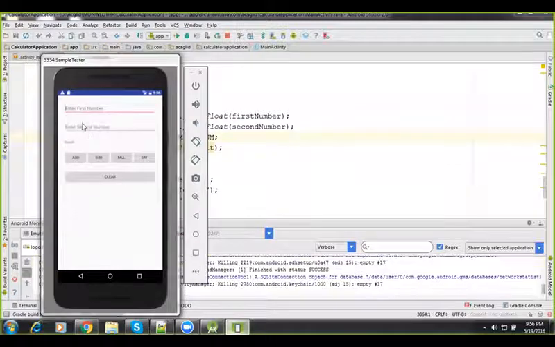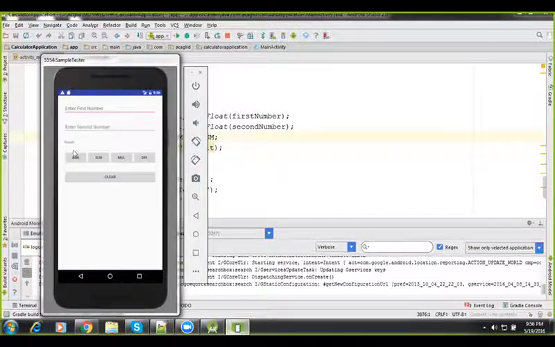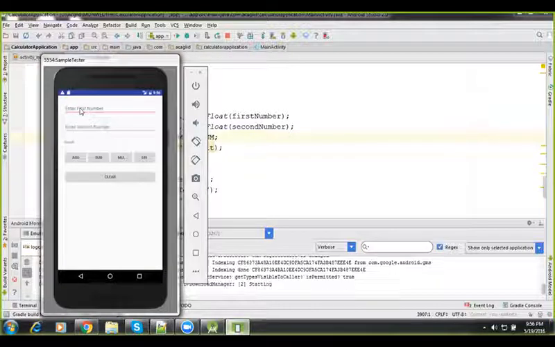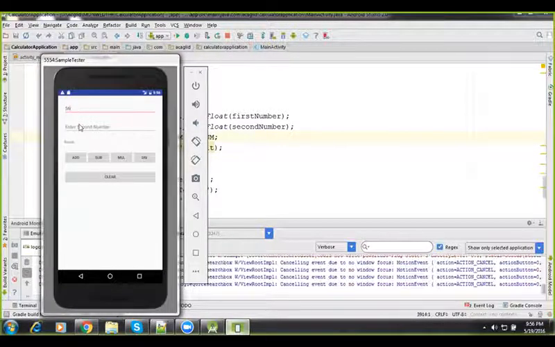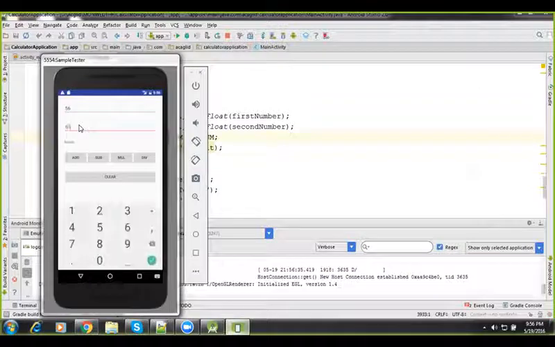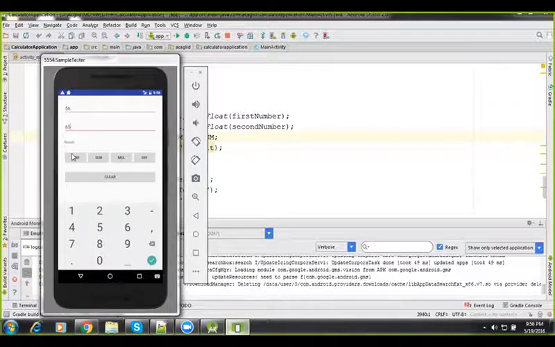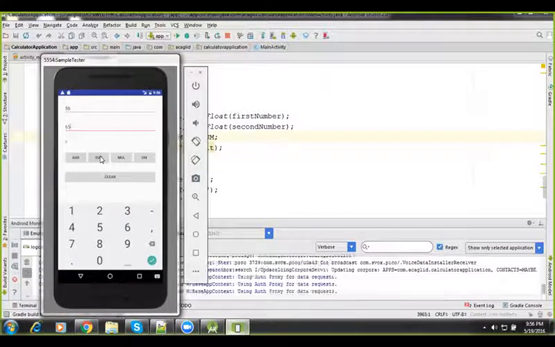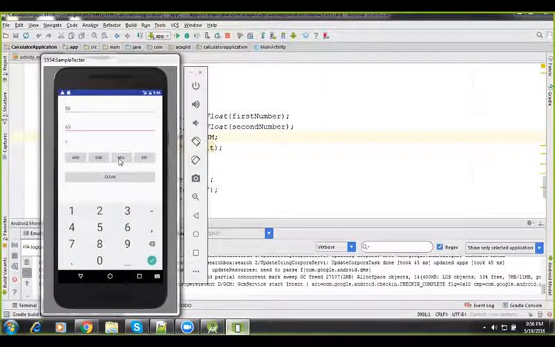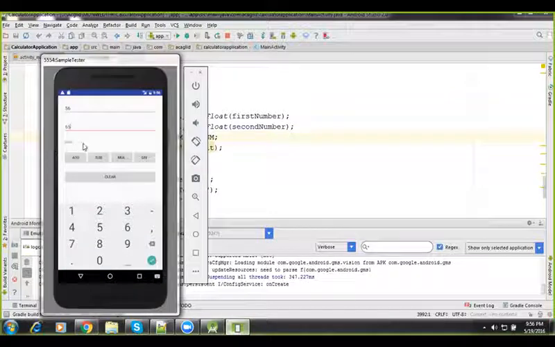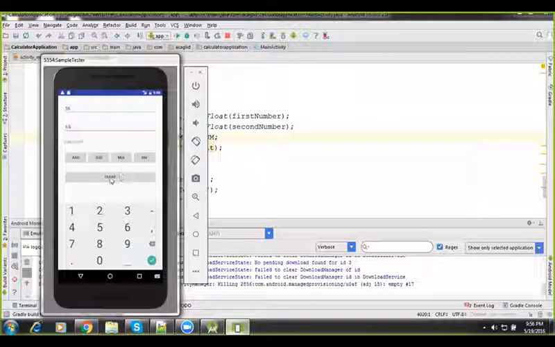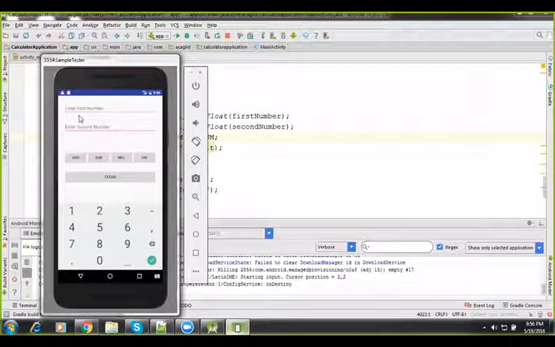Is it coming or not, guys? Enter first number, enter second number, result, addition, subtraction, multiplication, division. I enter the first number as 56 and the second number as 65. If I click on the addition button, what is the result? 121. If I click on the subtraction button, the result is -9. Then the multiplication and division buttons give their results like this. If you click on the clear button, all values must be cleared.